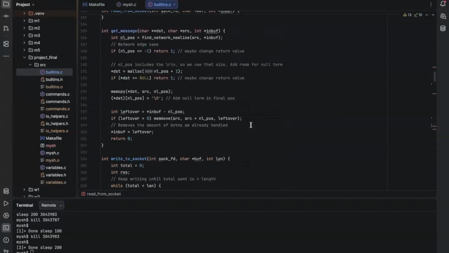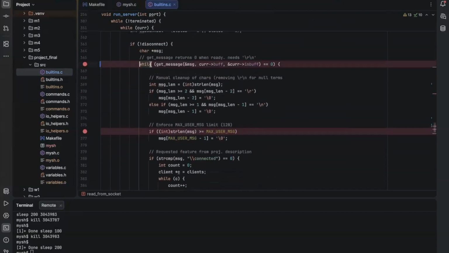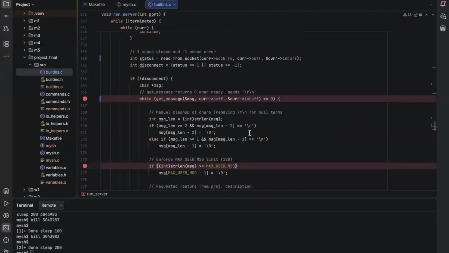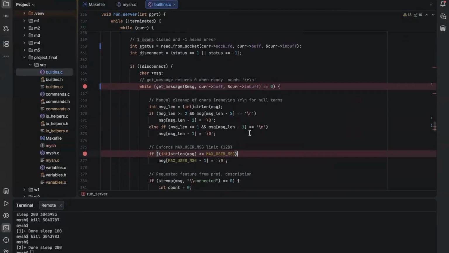Now let's navigate down to the meat and potatoes and run server_get_message. Usage of get_message right here. This is a long loop within a long function. And get_message looks for the network newline, which includes carriage return and line feed, that marks the end of a message. When found, it mallocs a copy of just the message and shifts any remaining bytes to the front of the buffer. The while loop handles the case where multiple complete messages arrived in one read.